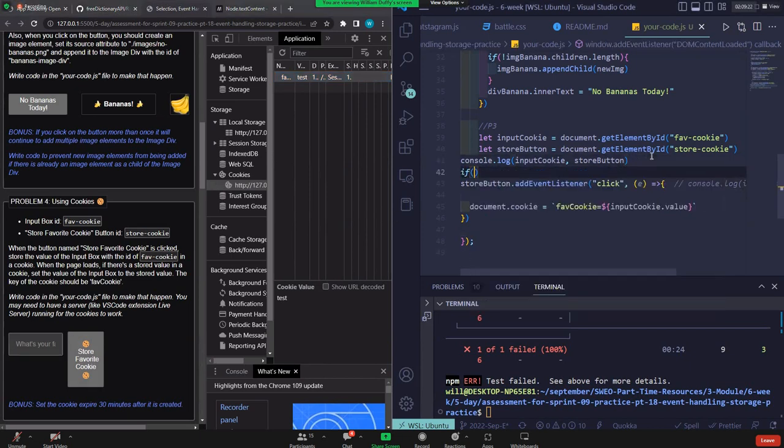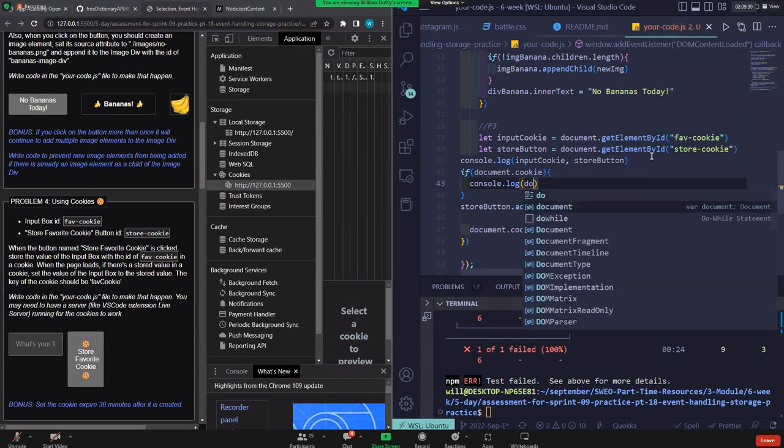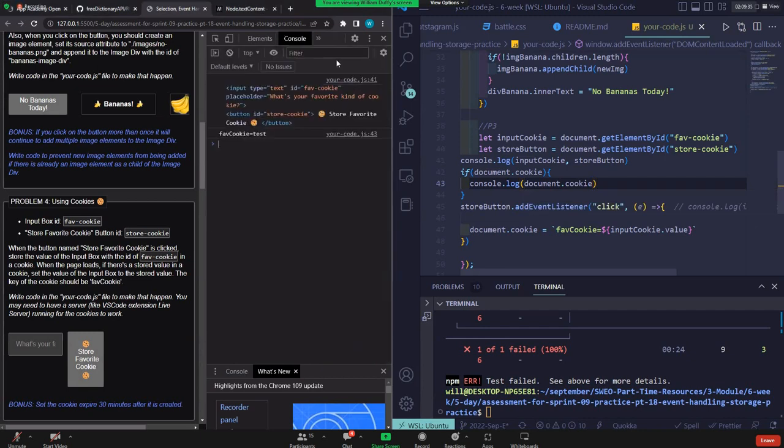So how can we check to see if a cookie exists? We just call document.cookie. So let's console log document.cookie. And let's go to my console. And there it is. Let's do test again. And we can see what's printing is this string here. I have fave cookie equals test. And what am I going to want to do? Let me refresh. I'm going to want my input's value to be whatever the value of the cookie was.